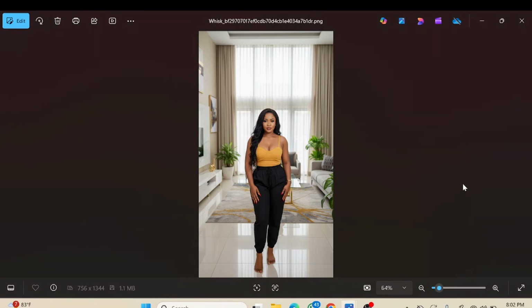Okay, so just before we go to the tool where we will be creating the dance moves, this is the image I created. This does not exactly look like me in body, but this is my face. And why I'm letting you know this is because I made a video already where I explained how you can get a detailed prompt that will give you your exact body using ChatGPT. You can check my previous video out.